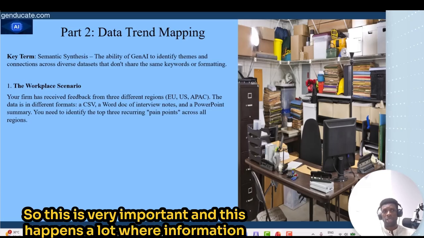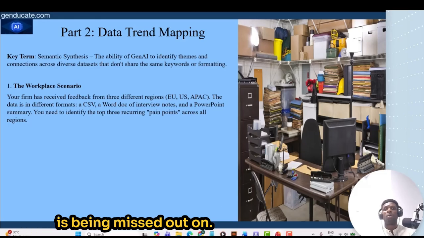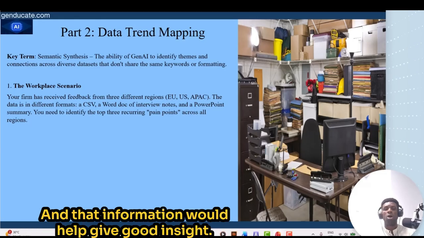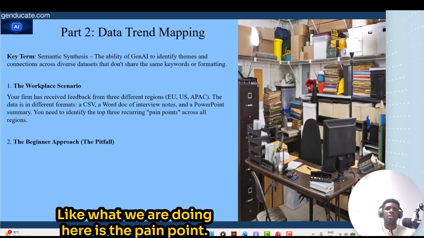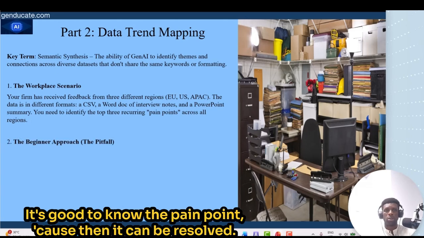So this is very important. This happens a lot, where information is being missed out on, and that information would help give good insight. Like what we are doing here is the pain point. It's good to know the pain point, because then it can be resolved.